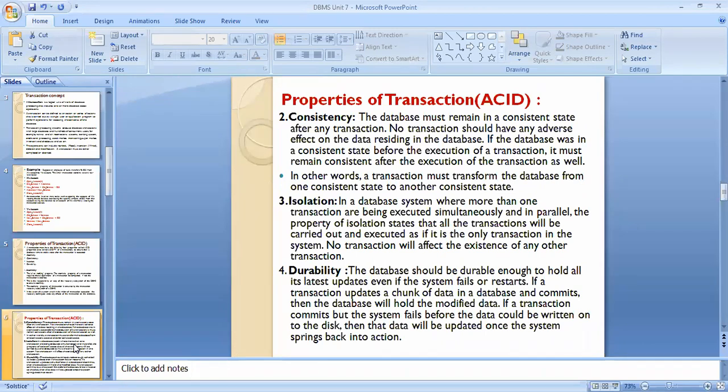The database should be durable enough to hold all the latest updates even if the system fails or restarts. Okay, मधूनच सिस्टम फेल झाली किंवा रिस्टार्ट झाली, पण जे लेटेस्ट अपडेट आहे that should be durable. If the transaction updates a chunk of data in a database and commits, then the database will hold the modified data.